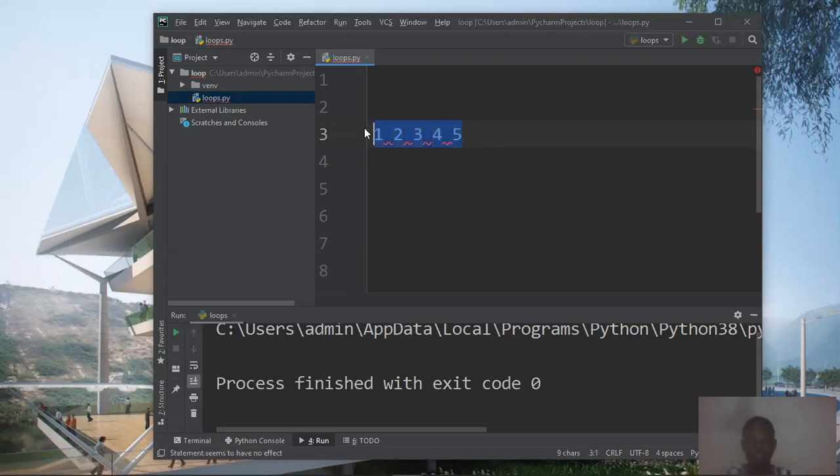So for instance, let's set a number. We all know that this number is a variable. So let's set our number to 0. We are setting our number to 0.